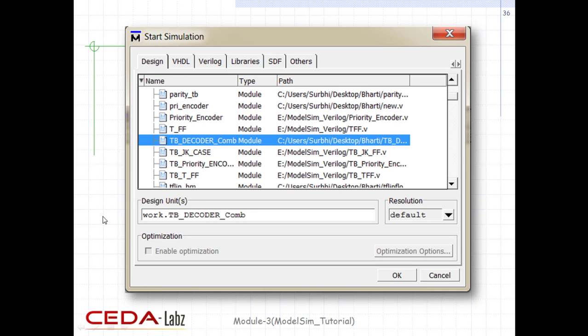Undock the work library and select the test bench file which is to be simulated. Here it is tb_decoder_com. But did you notice that we named the file as tb_decoder, but in this list it is tb_decoder_com. In the last slide, if you had noticed, this name is test bench's module name because in library, file is saved by its module name. So after selecting this file, click OK.